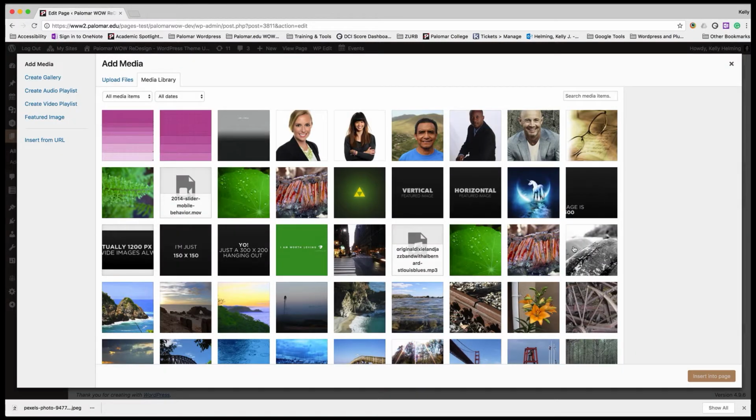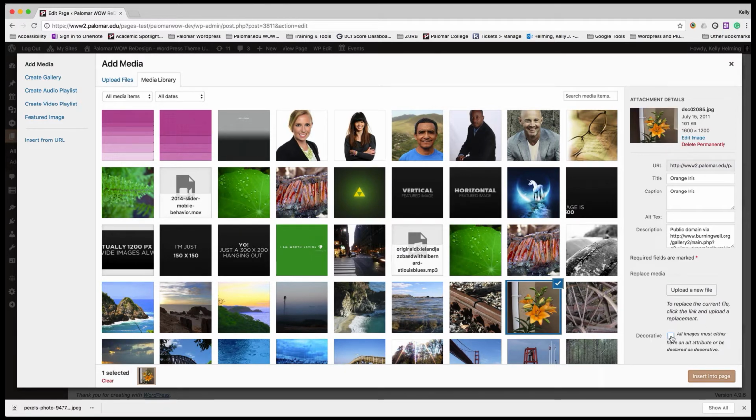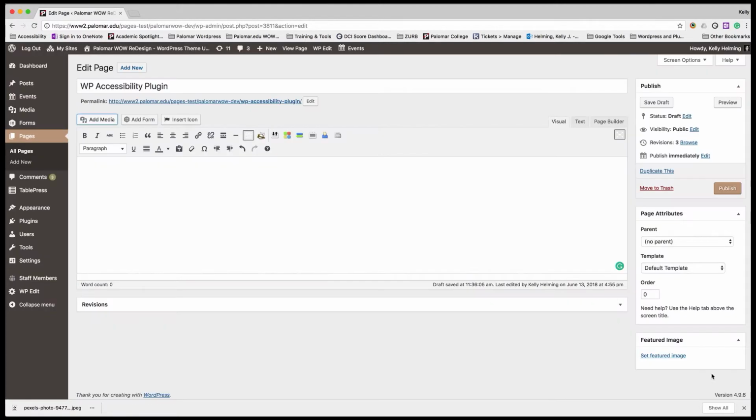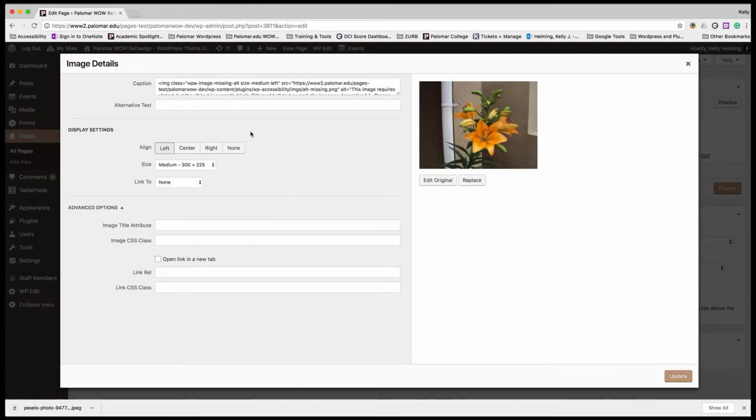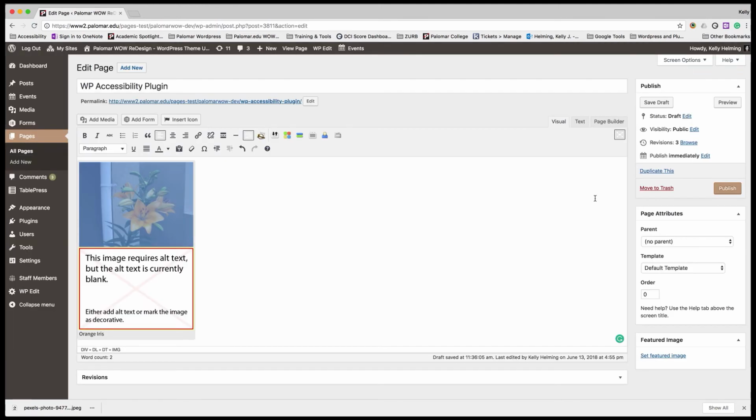Let me demonstrate what happens if you don't choose it at the beginning. We'll uncheck that, and we have no alt text. Here we have our alert box again. When I choose to edit the image, as I would when I'm adding alt text after the fact, you'll note that there is no option to mark it as decorative at this point. So it does need to be done in the beginning of your media insertion.